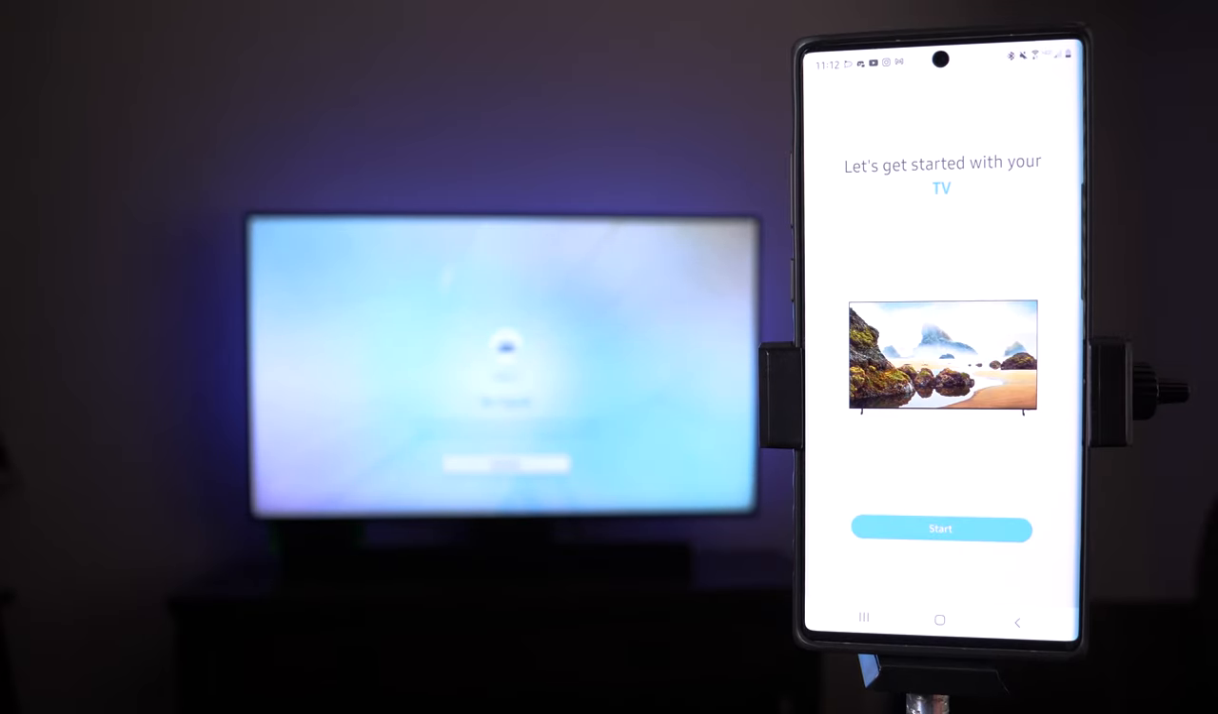So we're gonna tap on TV, getting things ready. Let's get started with your TV. We'll tap start. Location, we're just gonna leave the default, my home. Master, I'm gonna choose living room. If you want to add something custom, you can tap on where it says add new room. So I'm gonna do living room and then tap on next in the bottom right.